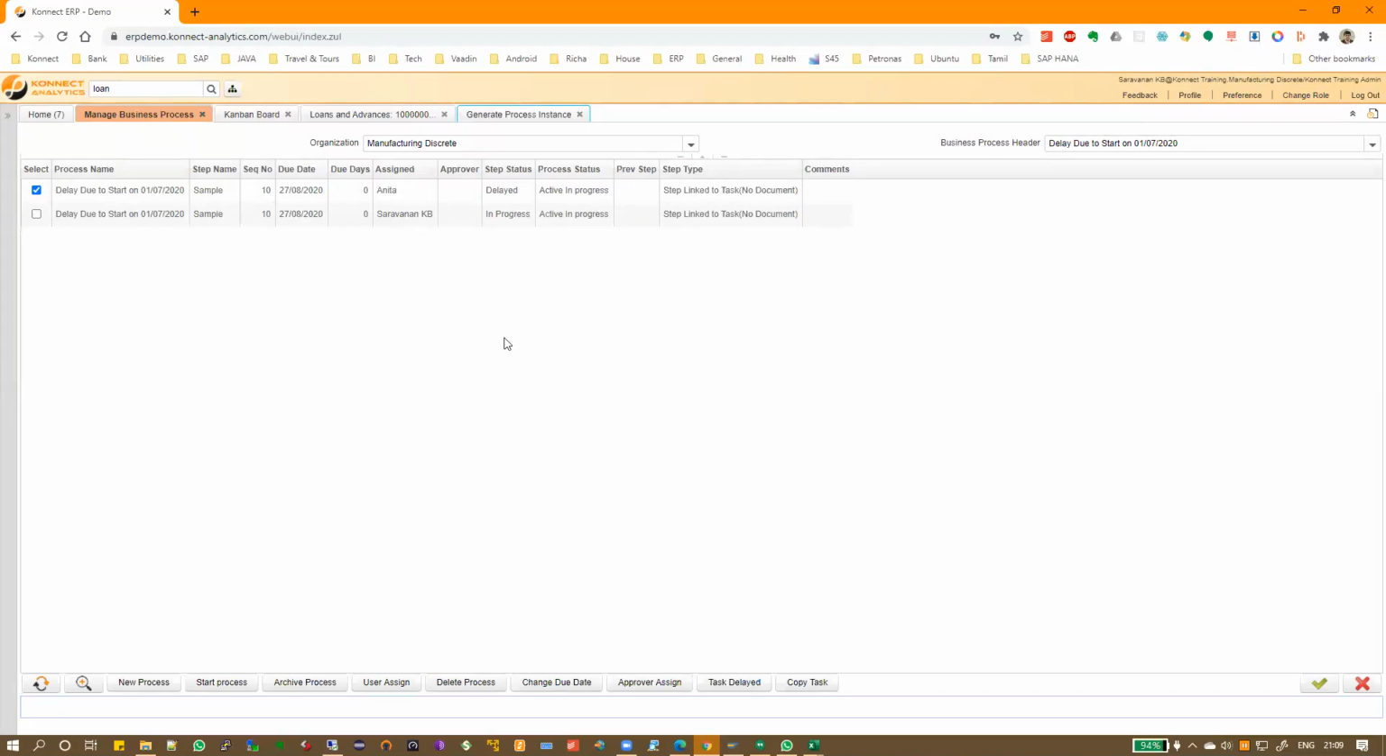Group tasks work a bit differently. A group task is simple: if there are 5 people required to do one task, then all the 5 people will have to complete the task. Only then will it go to the next task. So that's the group task concept. Other than that, the working is exactly similar to a normal step.